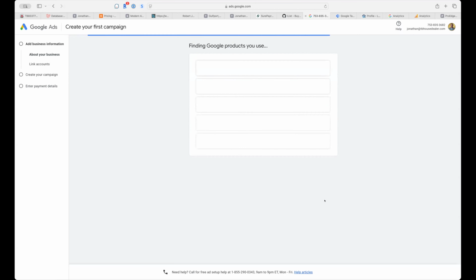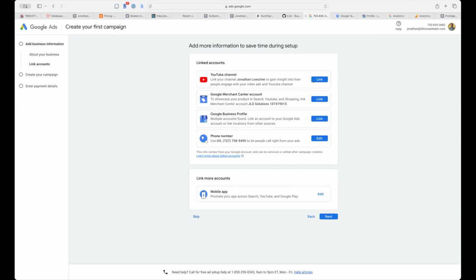Got it. All right, so here you can link your accounts. You can link your business profile, your business phone number, and your YouTube channel. So if you already have an account and maybe you didn't do this part, how do you go back and link all that? You click link.